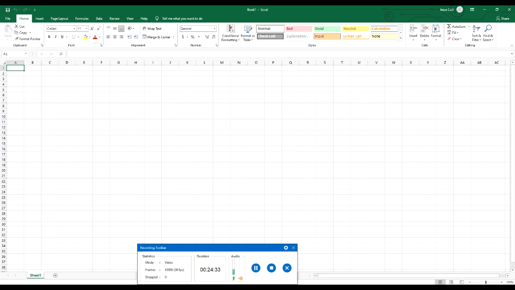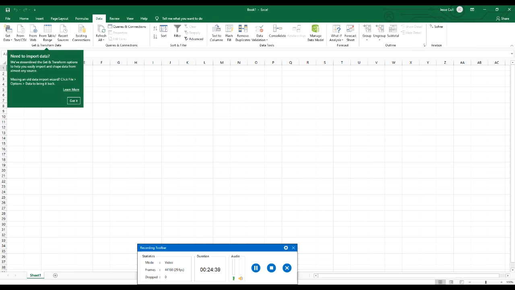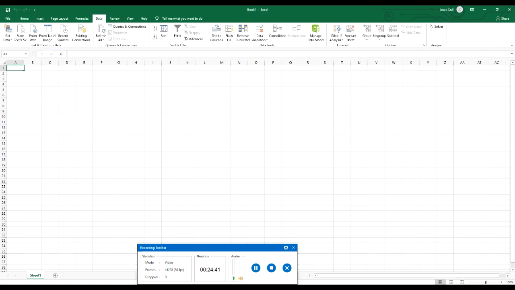Now, what we've done is essentially we've downloaded this. So we click on Data. And all the way over to the right-hand side, we now have the Solver option. So once we've downloaded that, we should have the Solver option as I have here.